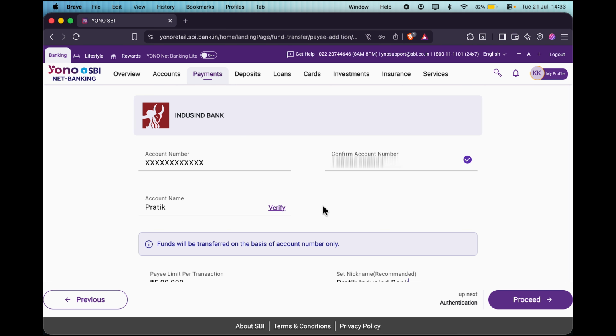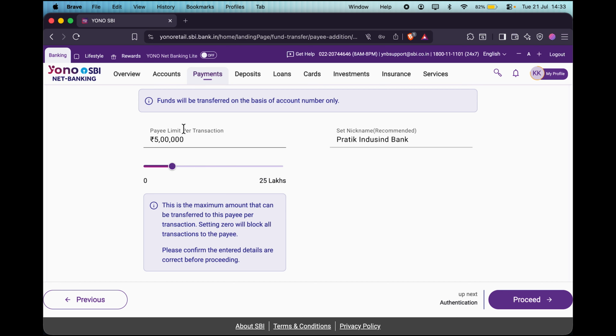Now you can see I have entered the account details. If I go down, I can set the per transaction limit. You can simply move this toggle like this. If you want to set the maximum limit, you can move the toggle towards the right side. So basically you just have to move the slider or toggle.